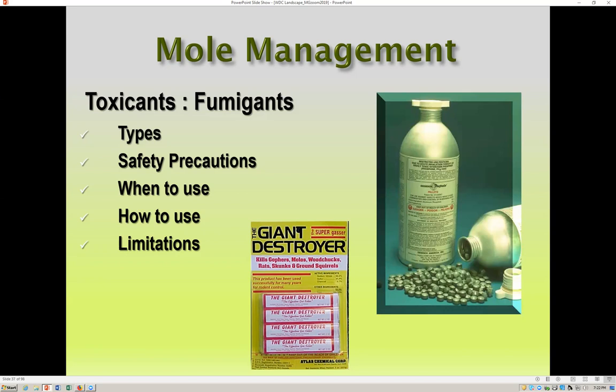So this cannot be used within 50 foot of a dwelling in any way or form, and it must be used only by a licensed person. These tablets go into the tunnel, one every 20 foot, and this gas will kill them. But here you have to hire someone to do it. Okay. These other ones, the sulfur gas, will just chase them and they'll block up the hole. They don't care.